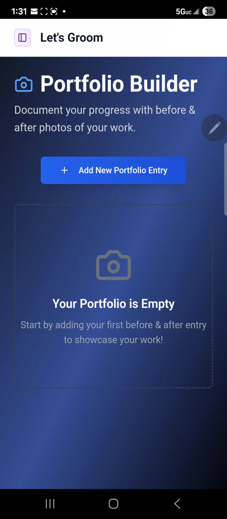Portfolio builder, so this is just a place for students to keep before and afters, photos that they're really proud of. If they want us to see a photo specifically, they can put it in here.